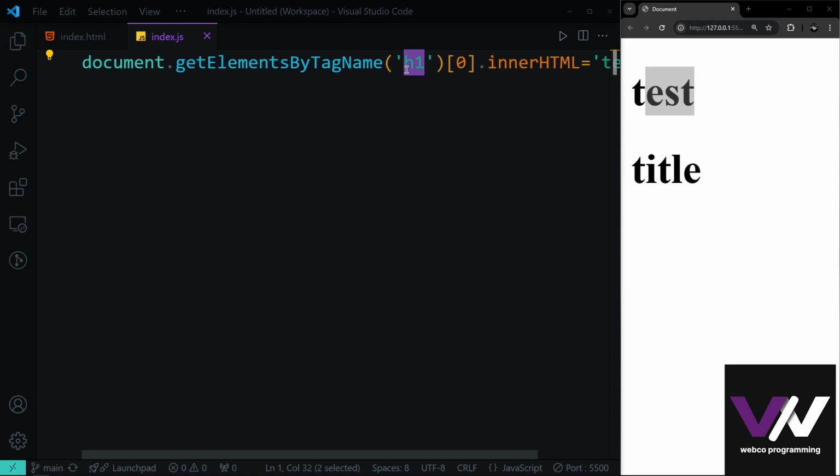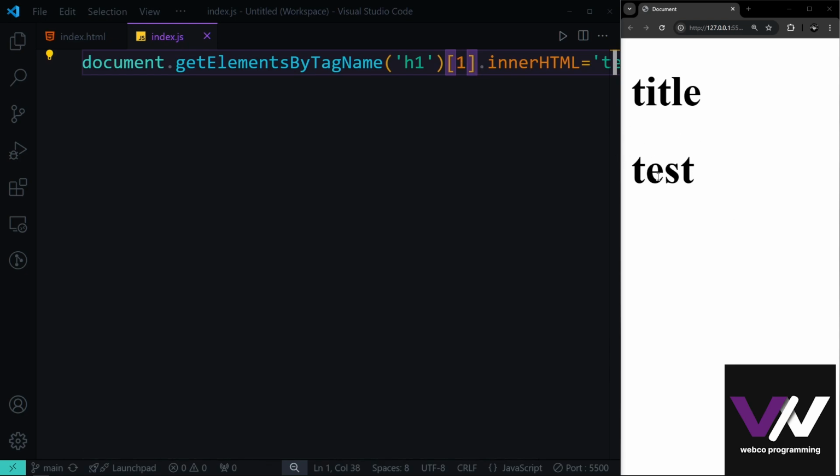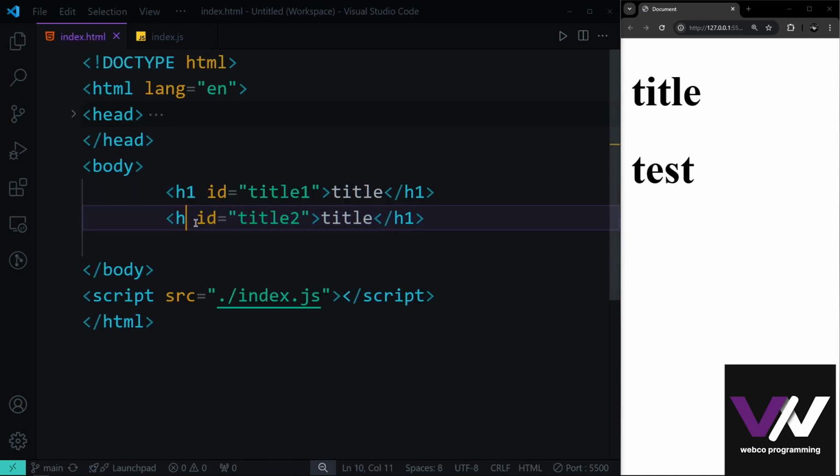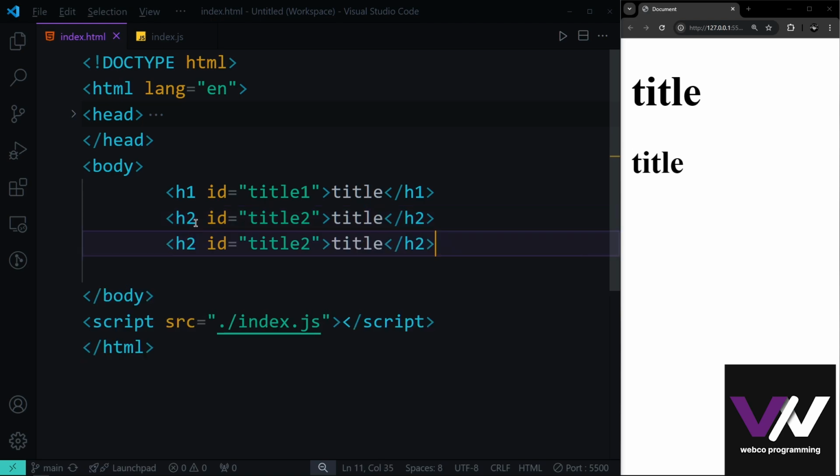It's going to return all of that kind and that tags that we have inside of our HTML page for us. And if we select the second one and index of 1 instead of 0, you can see that we're going to change the second one. After this, another thing that we can have, which let's say this is going to be h2 right here, and we have another h3 right here. But we want to select all of these three tags.